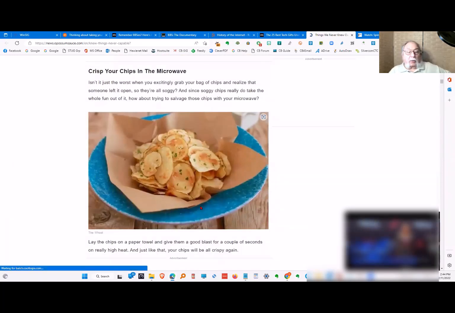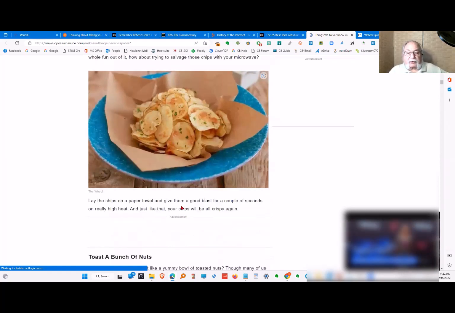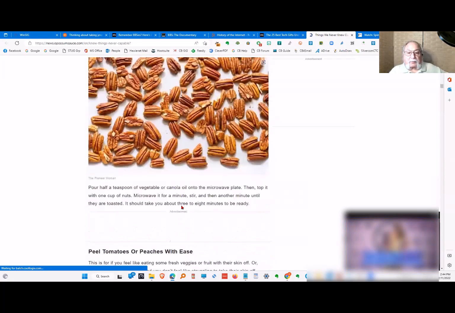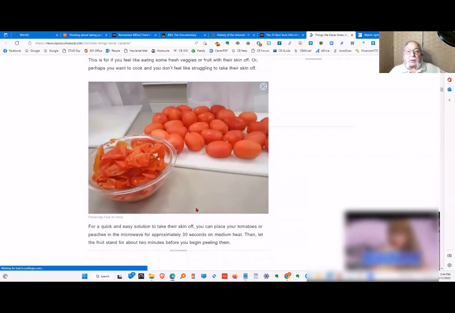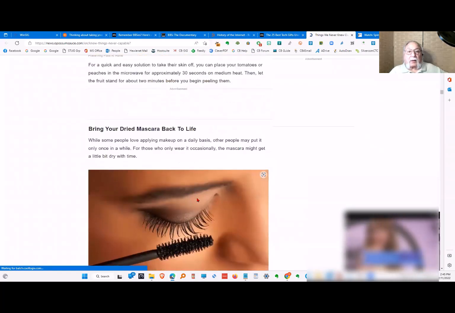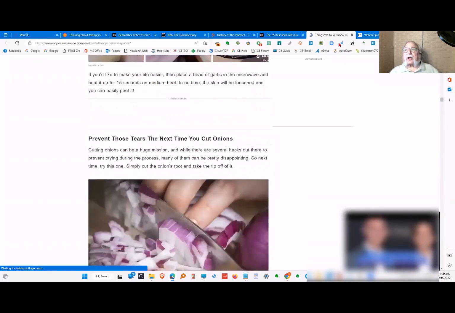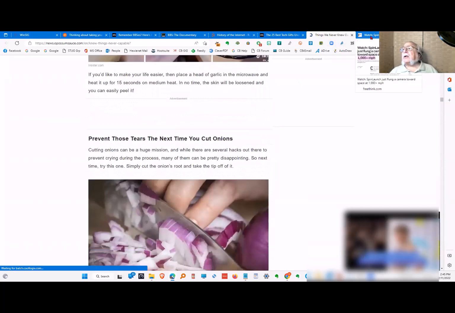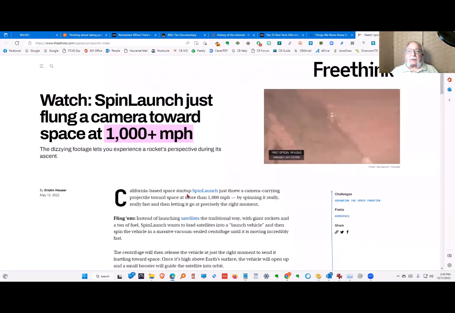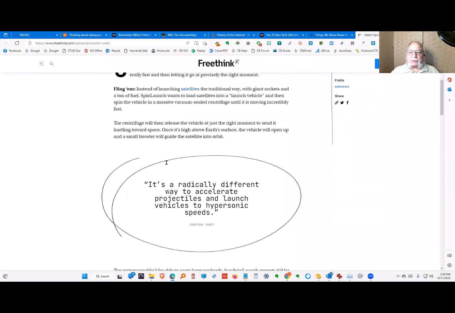I do it with popcorn. I'll take yesterday's popcorn and I throw it in the microwave for 30 seconds and it's nice and warm. It's tasty. And you can peel tomatoes easily. Bring your dried mascara back to life. And so on. So an interesting article to read. And lastly, I saw this article, and it's that SpinLaunch just flung a camera towards space at 1,000+ miles per hour. An interesting article.